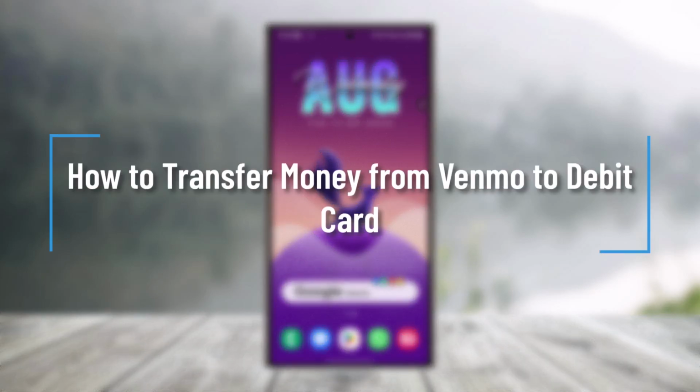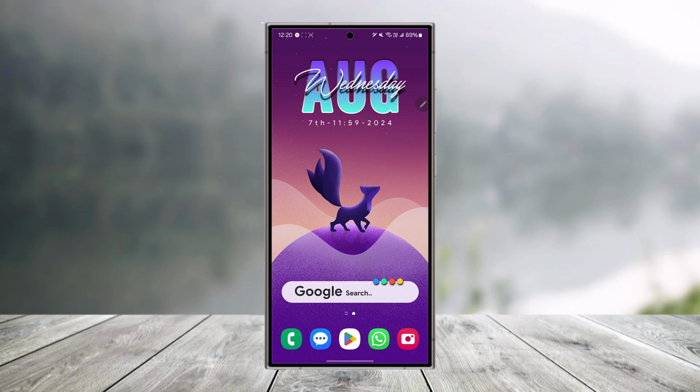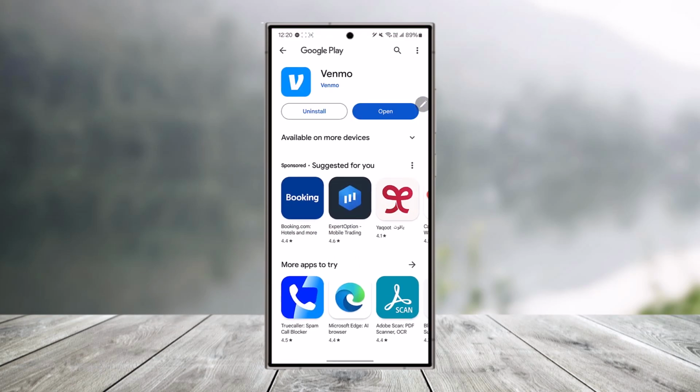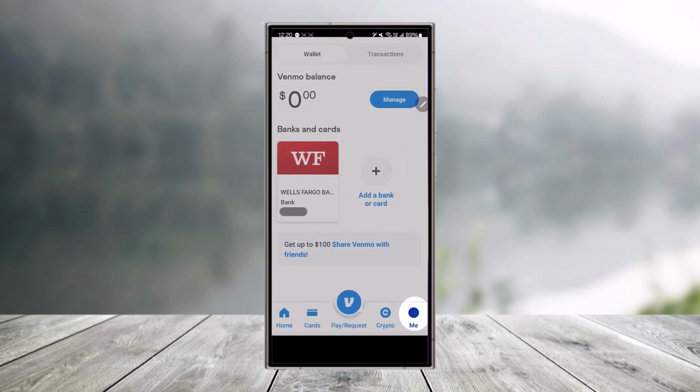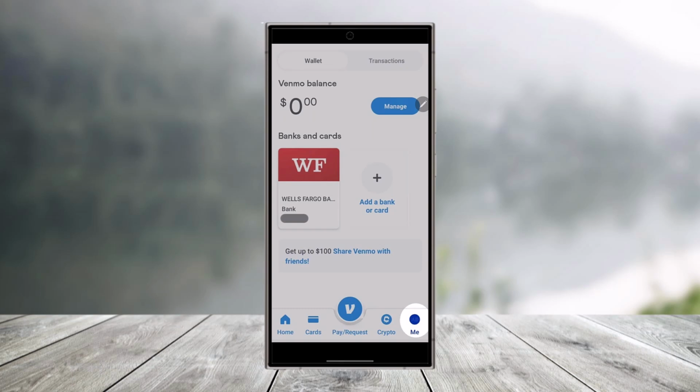How to transfer money from Venmo to debit card. So if you want to basically transfer your money from Venmo to debit card, all you have to do is first of all open up your Venmo app and make sure that you've downloaded and logged in, and then simply open up the Venmo application there and you will see this type of interface.